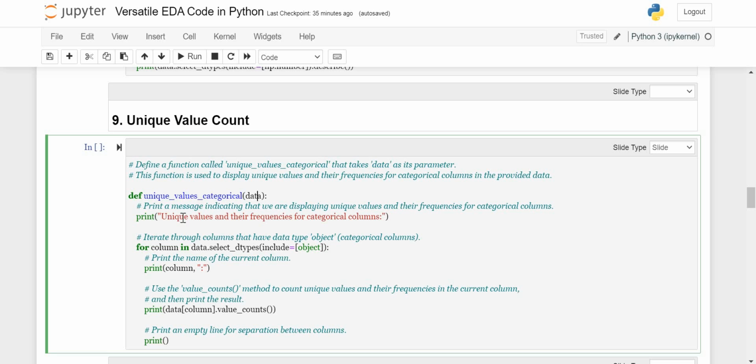What we want to do right now is, simply because we may have more than one categorical variable, we have to iterate through each of these categorical variables. So for column in data.select_dtypes include object, that is categorical. If this column is categorical, then first and foremost print this column. We want to know the name of this column.